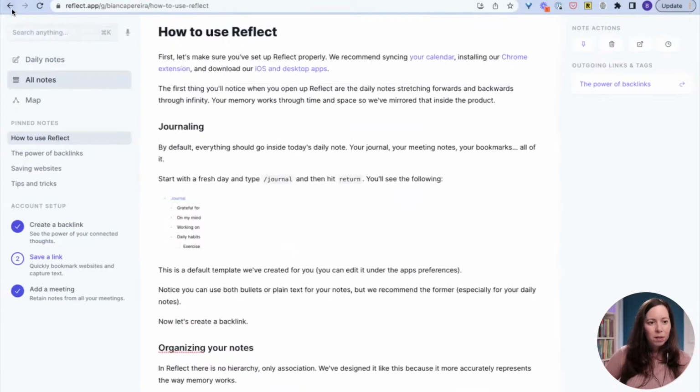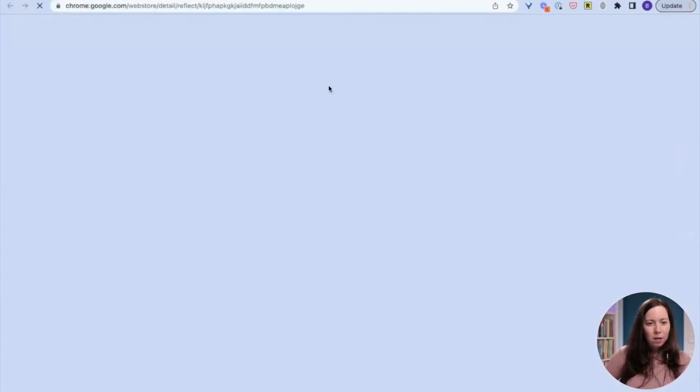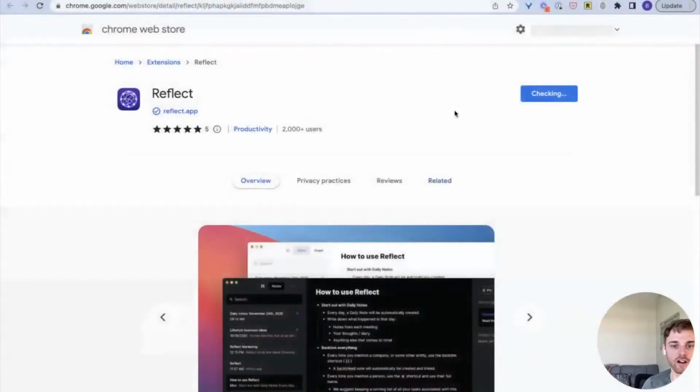So let me see the browser extension. And actually, I need to update that because we now have a Safari one as well.